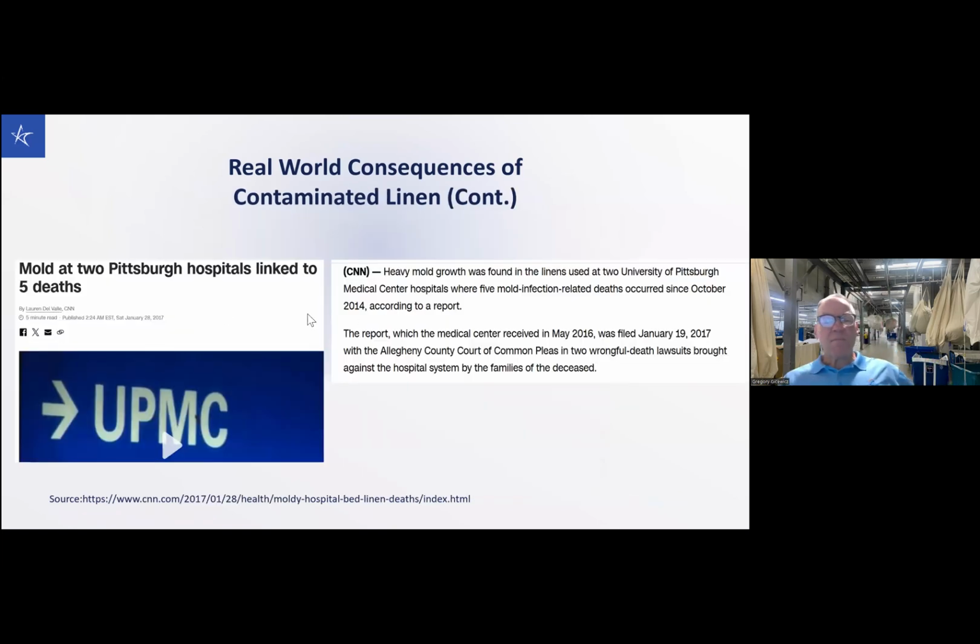This one, mold at two Pittsburgh hospitals, was linked to five deaths in an organ transplant unit. And this had to do with damp textiles leaving the plant, and then inadequate protection of the linens in the plant, and also unclean dryer air coming in from the outside that was contaminated. And again, very, very preventable, and tragically resulted in the loss of life.